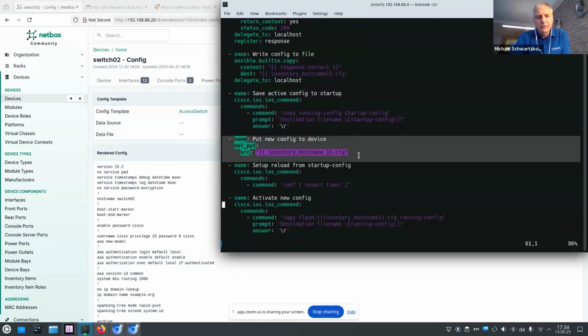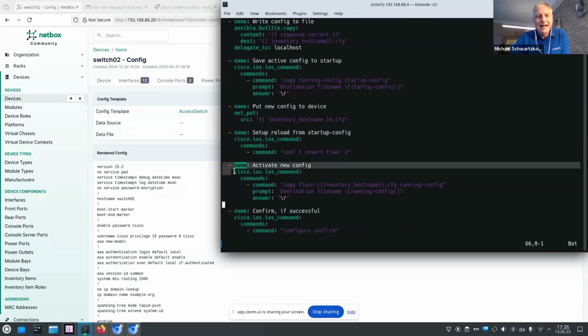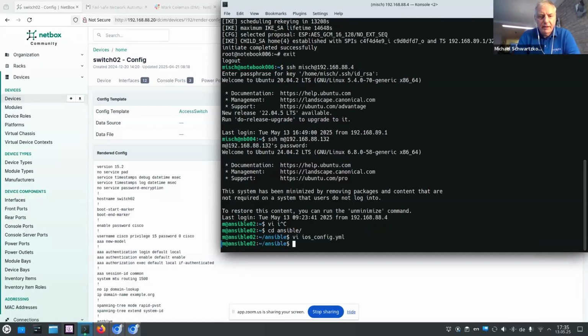Then I put the new config to the device, and then I set a reload configuration terminal revert time 2. So it reverts to the old configuration, to the running config, after 2 minutes. Then I activate the new config, copy it from the flash to the running config. And then if I do not lose the connection to my device, I confirm the new configuration, which is configure confirm. Yeah. So we can do this.